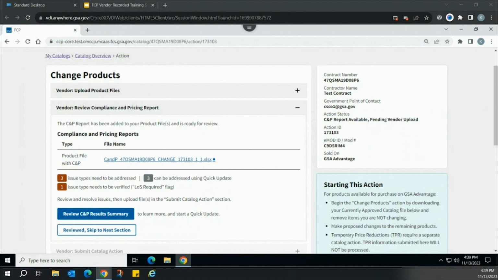The C&P report is returned to the vendor in a new section labeled Compliance and Pricing Report after the product file passes all automated validations, as a way to aid the vendor in developing a competitive and compliant submission to the CSCO. Vendors have the opportunity to update their product file based on the C&P report prior to uploading their final product file to submit to eMod and the CSCO.